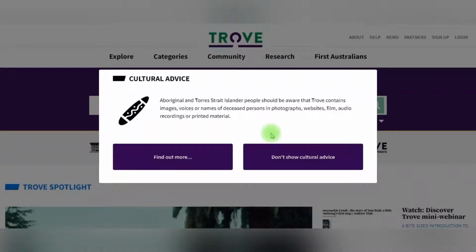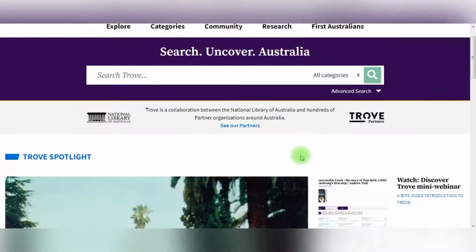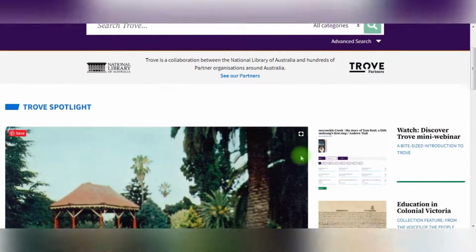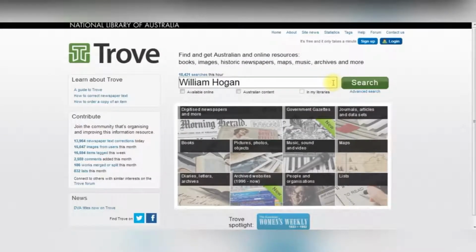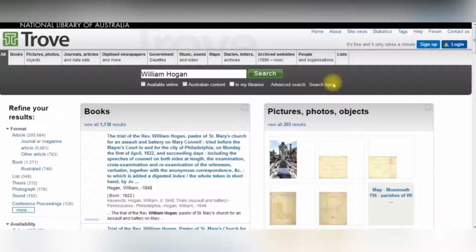So this is what Trove now looks like. Every time you visit the website, it'll come up with this cultural advice bit where you can find out more information. I'll insert a little bit of footage from last year's video so you can see what they've changed, particularly if you haven't used Trove before. Honestly, I do use Trove quite frequently, but I'd totally forgotten what the old version looked like because now I'm using this new one.